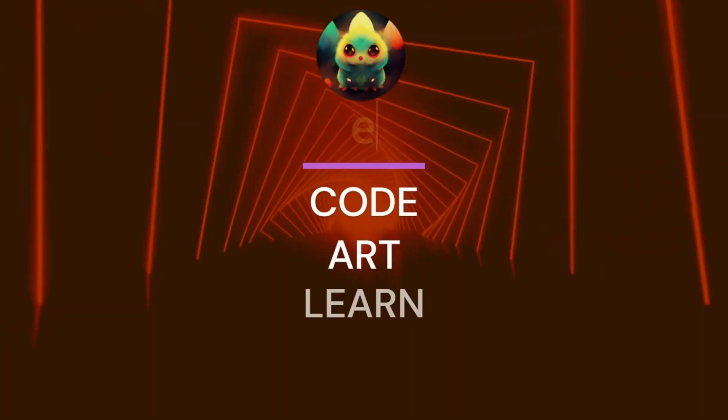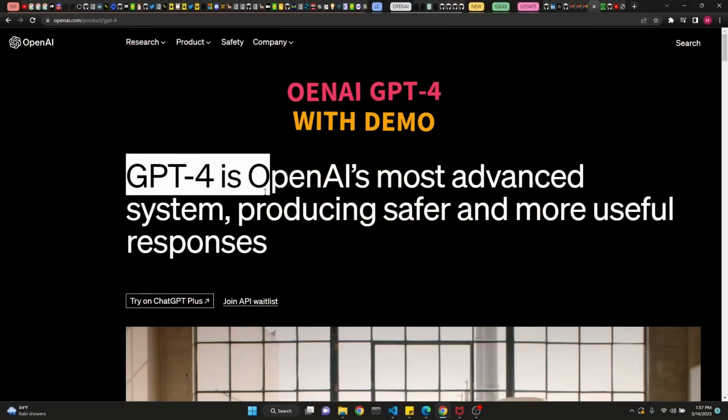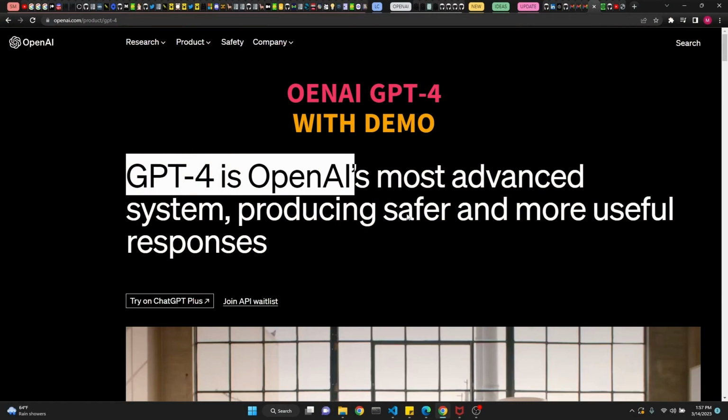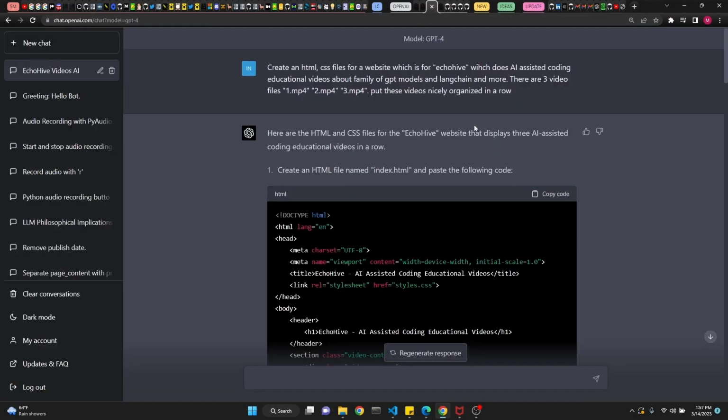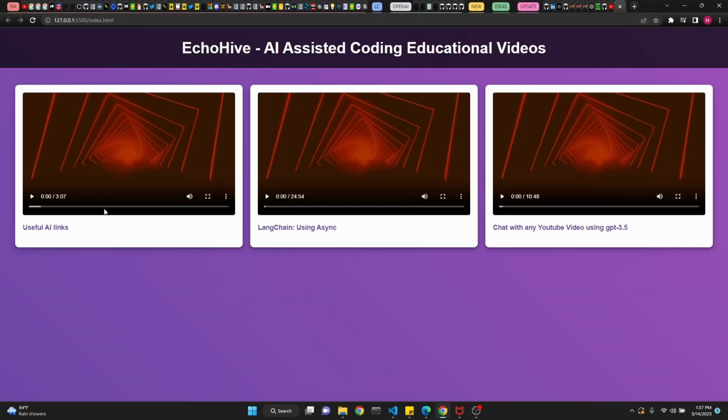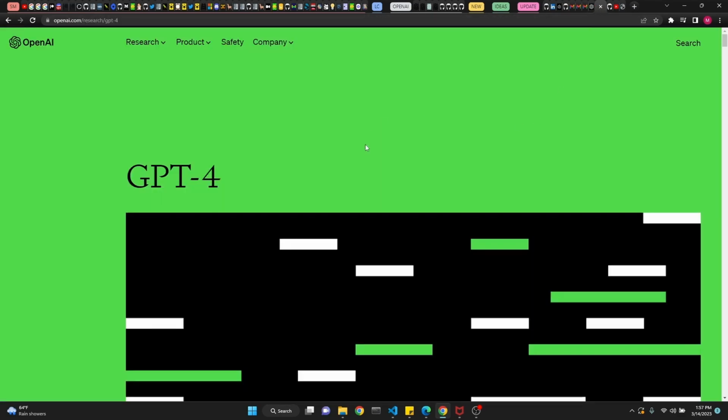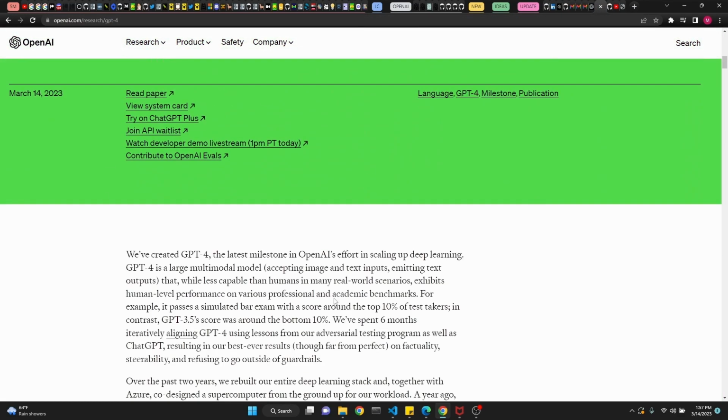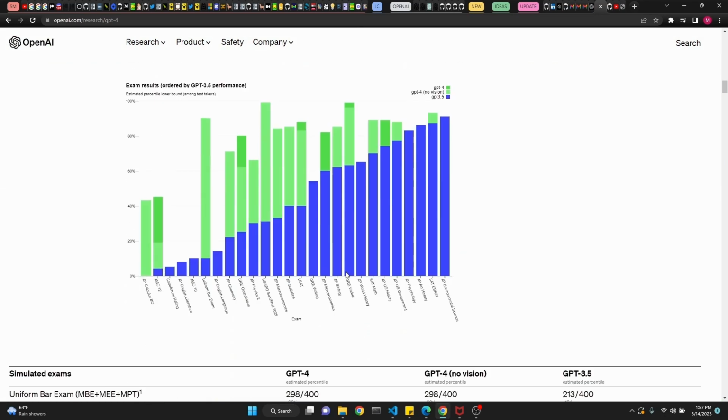In this video, we're going to be looking at the newly released GPT-4 from OpenAI in general, and then we're going to be doing a quick demo website, just like this. It's super easy now with GPT-4, and then we're going to be looking at it in more detail in the research announcements from OpenAI. Pretty incredible stuff.